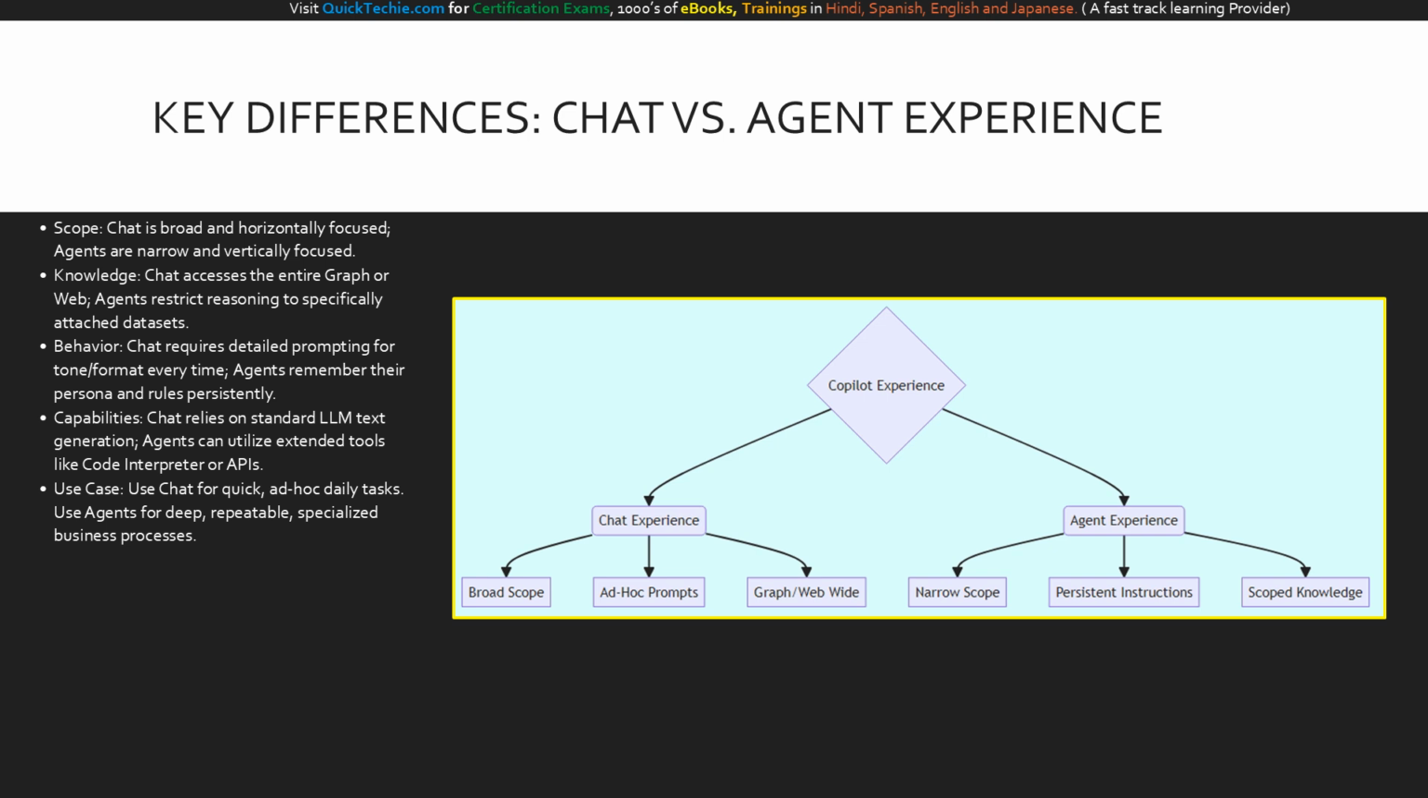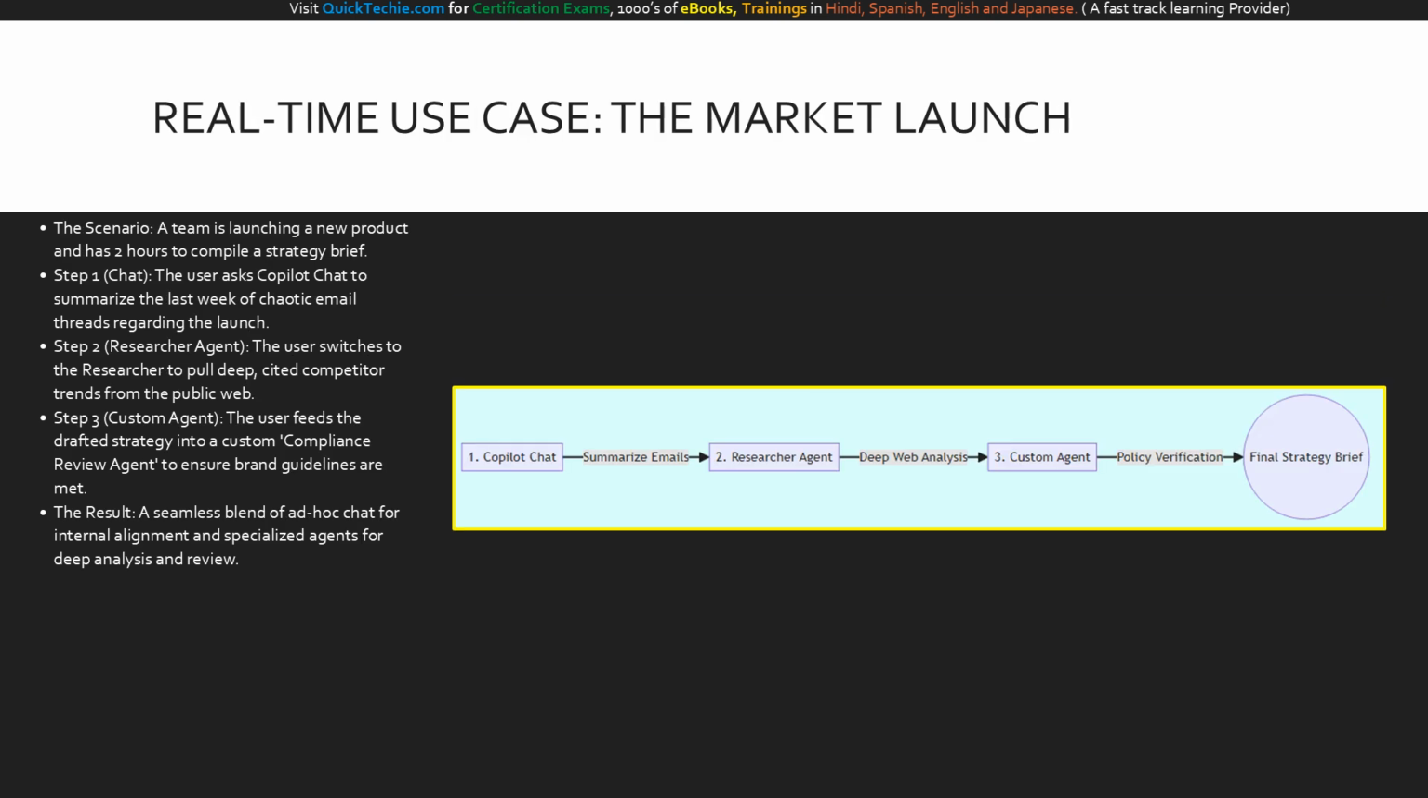When you are deciding which tool to use, visualize this diagram. Ask yourself, do I need broad, flexible assistance, or do I need narrow, disciplined execution? Your answer will guide you to the right tool. Let's put this into practice with a real-time use case.